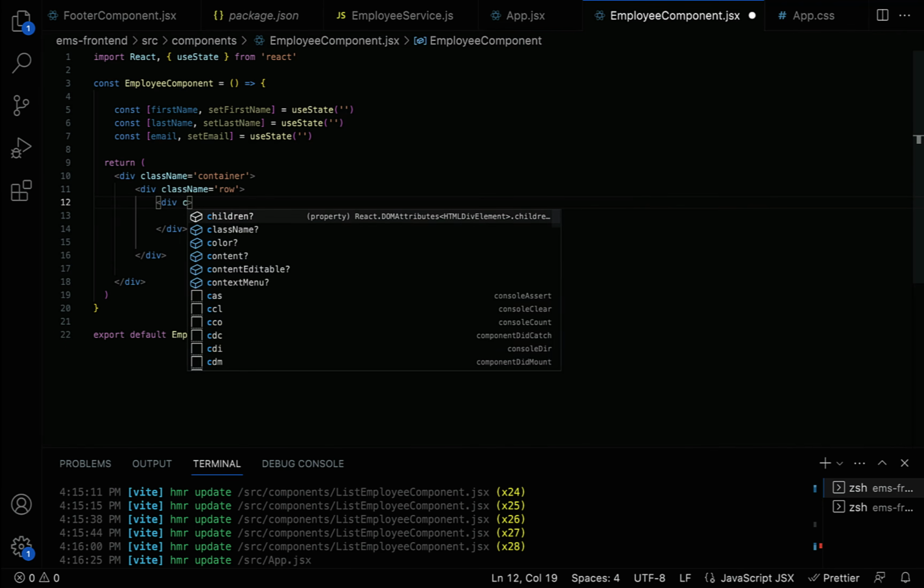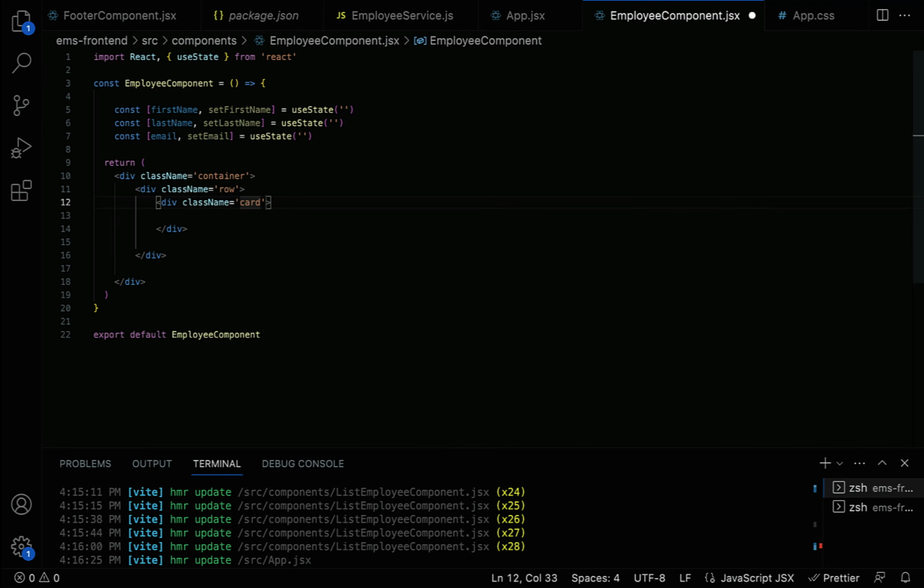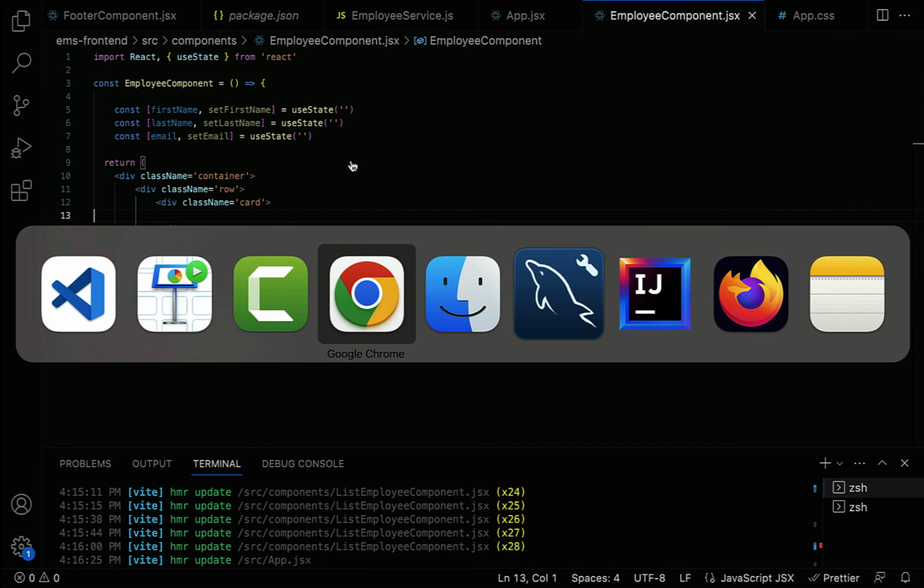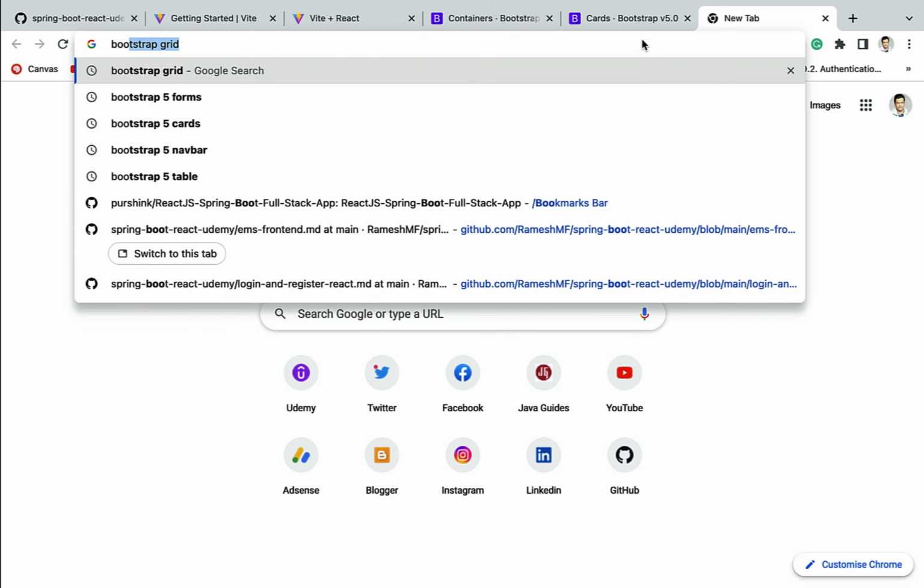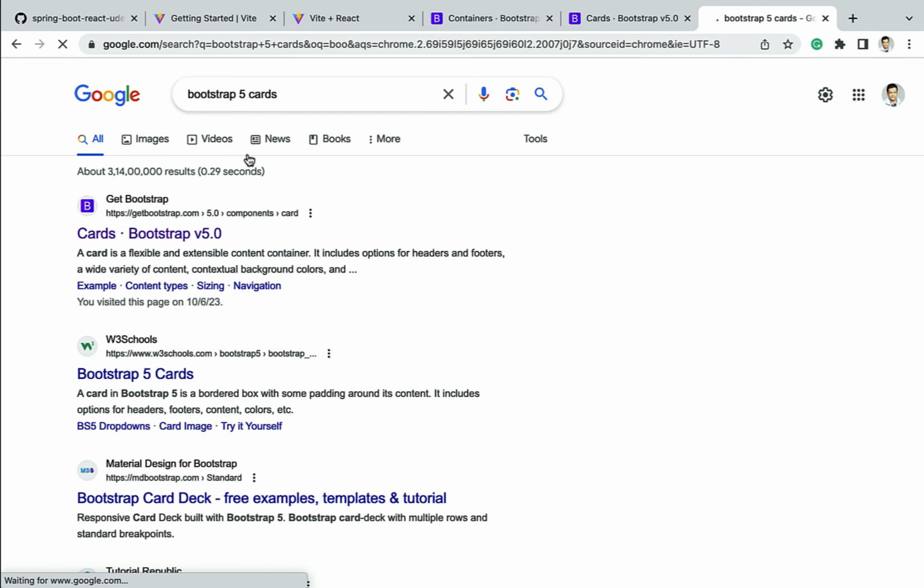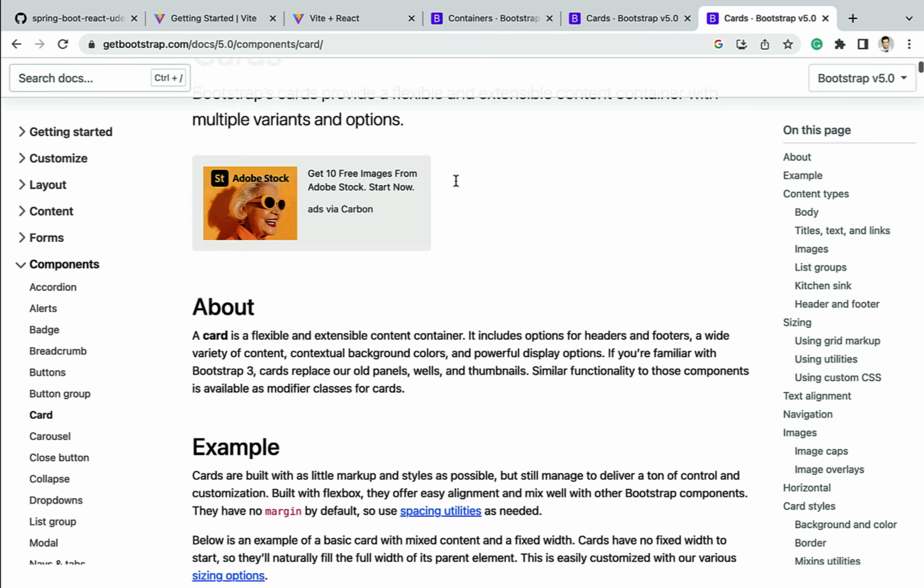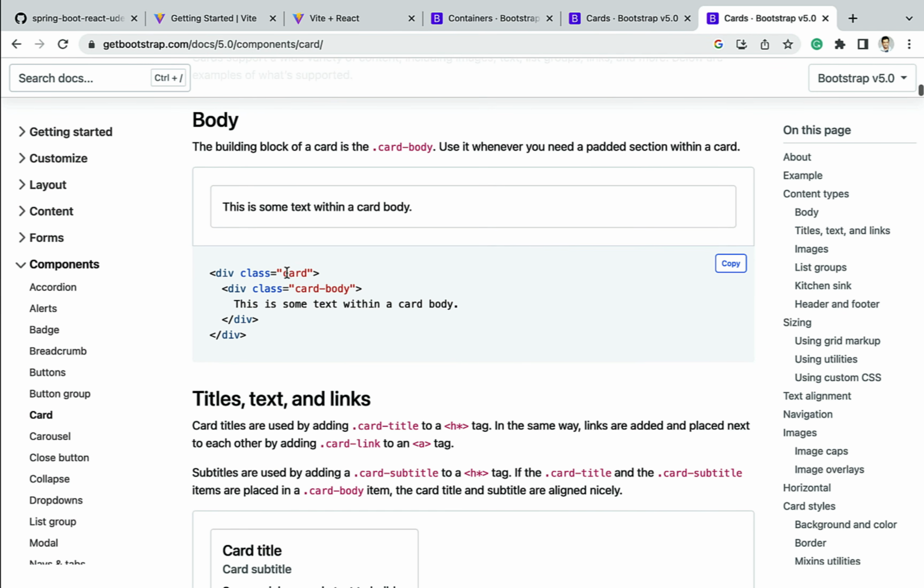Next let us create one more div and let us give Bootstrap CSS class, that is card. Well, we are going to display the form within a card, that's why here we are using Bootstrap CSS class, that is card. Well, if you go to browser and go to new tab over here and just search for Bootstrap 5 cards, click on first link and you can see the Bootstrap CSS classes card body, right? So these are the Bootstrap CSS classes that we are going to use to create the card, and within the card we will create the form.